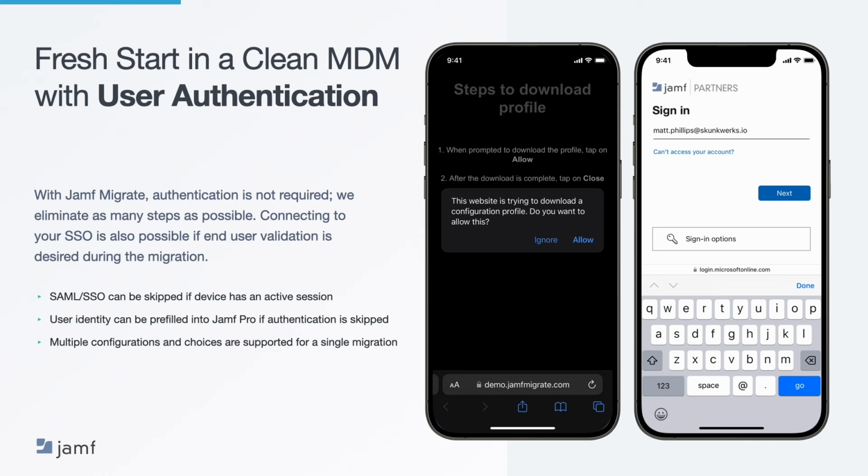Now, we've talked about authentication, and logging in with a username and password is optional in Migrate. We strive to remove as many steps as possible. If the user identity is still needed, we can infer it from the previous MDM's database. One of the most important reasons for a non-wiping migration is user identity on your one-to-one devices. We do this in several ways.